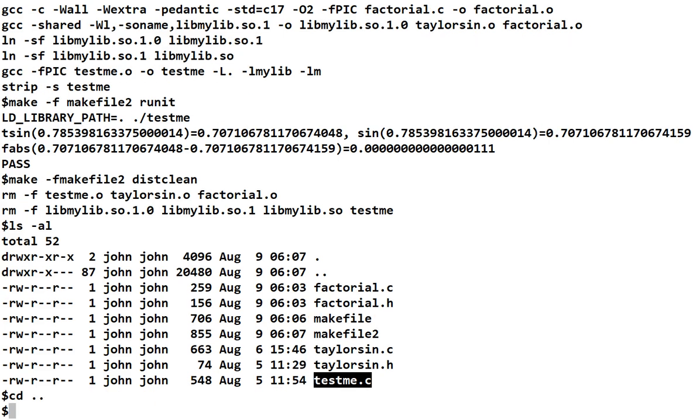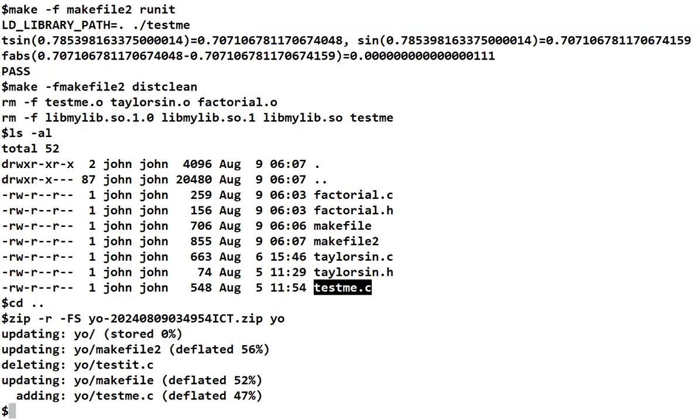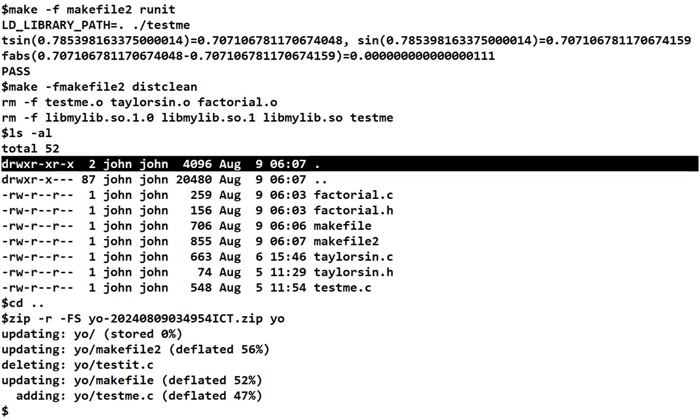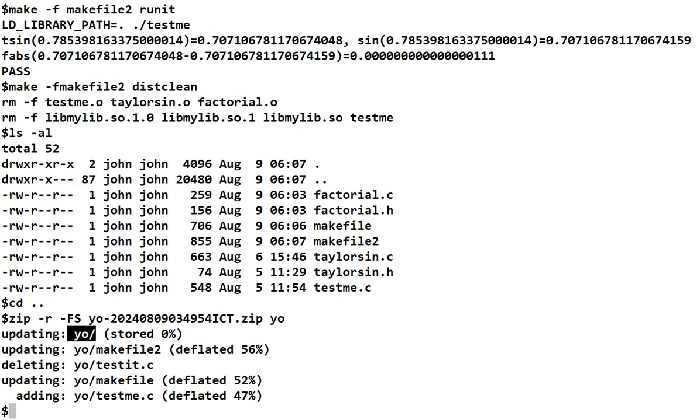Let's go back and see how smart -fs really is. So we do it again. We know it should remove testit.c. It should update makefile2, and it should add testme.c if it's really smart enough. Would you look at that? Updates makefile2 and makefile. Deletes testit.c. Adds testme.c. And of course, the directory here got a new time, so it did store that new information.